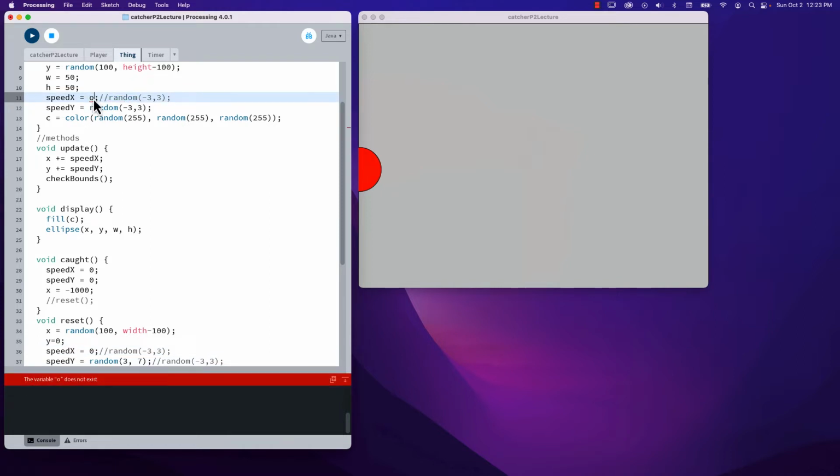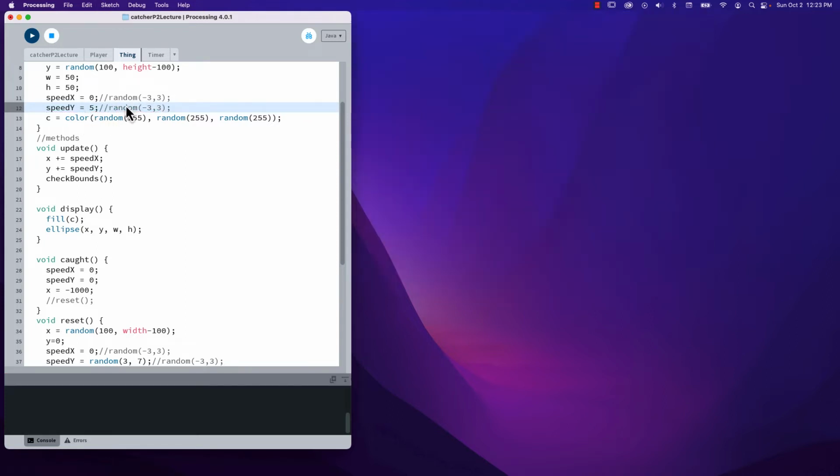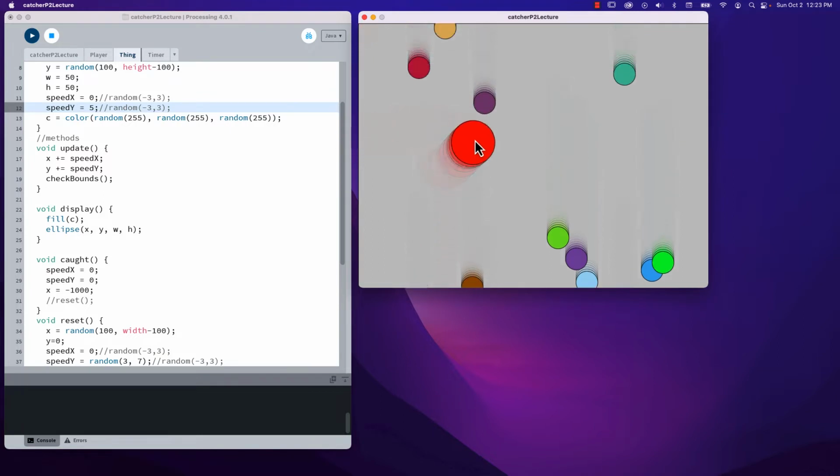Which, if we go to things, once again, if they're falling, well, not O, 0. O and 0 are right by each other on the keyboard, so I do find that sometimes that becomes an issue that I type that in. So now we can see that they're falling and I can catch them and they go away.